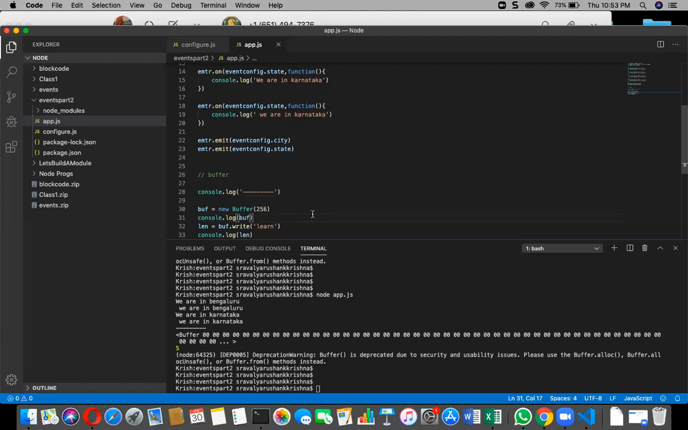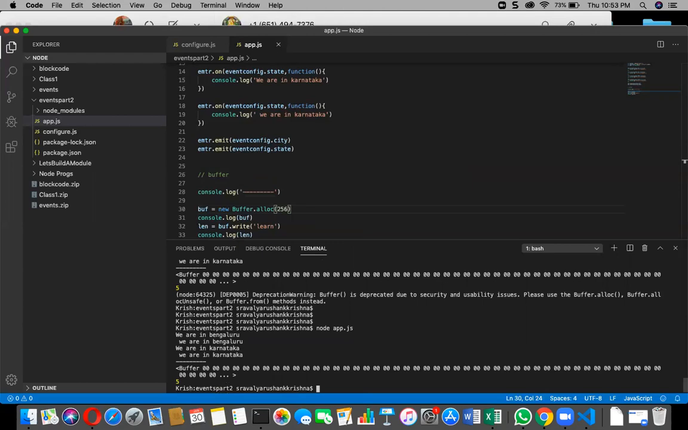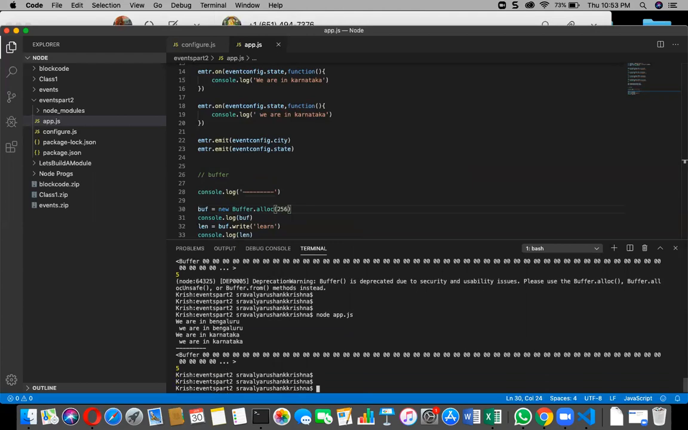Second, you want to give alloc dot alloc here, and then you want to use it. If you are using this one, now it's fine.